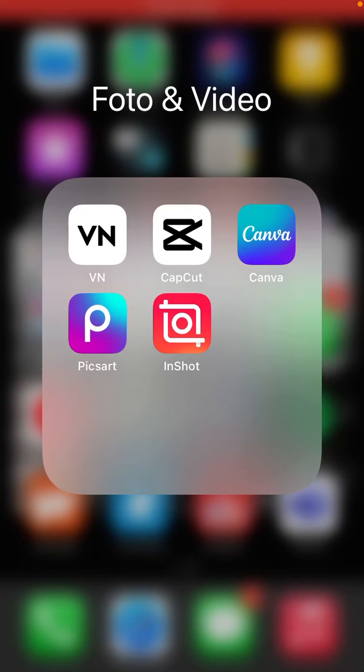Hello everyone, in this video I'm going to show you how to enable or disable CapCut Smart HDR on mobile. CapCut has a Smart HDR option that will automatically convert your clip to HDR videos. To enable or disable CapCut Smart HDR, you can launch CapCut on your mobile.